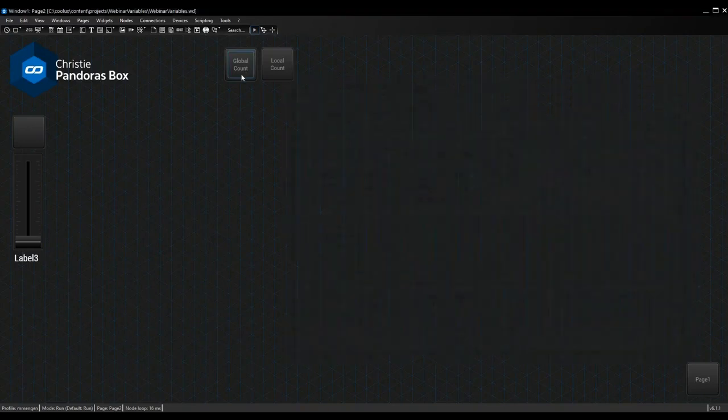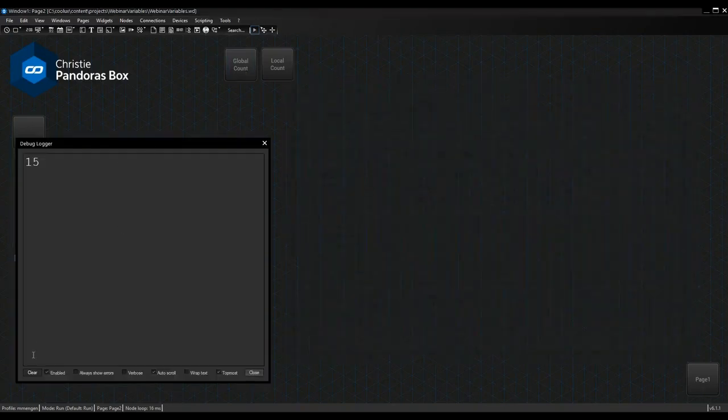I have an example here. When I clear that, okay, I have here a button for count up to 10 for global and for local variable. If I press that button here, a variable counts up to 10.